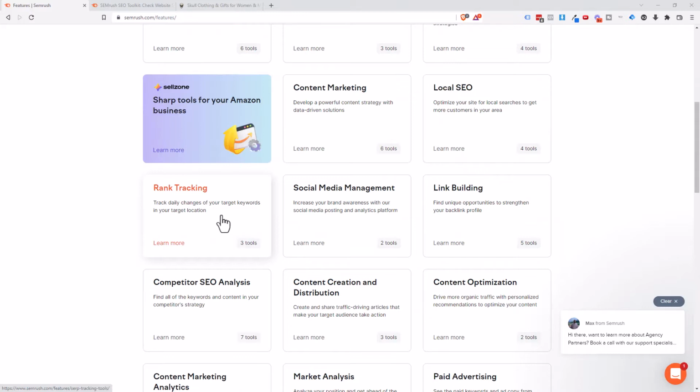You also have rank tracking. As you start to rank with your sites, you want to be able to track what's happening. Are keywords going up or down? They have different tools for that. Social media management, so you can get more brand awareness around social media posting and analytics. And then you also have link building.